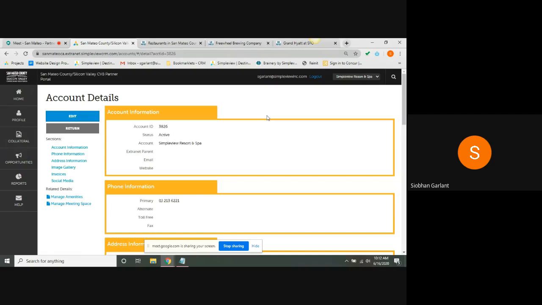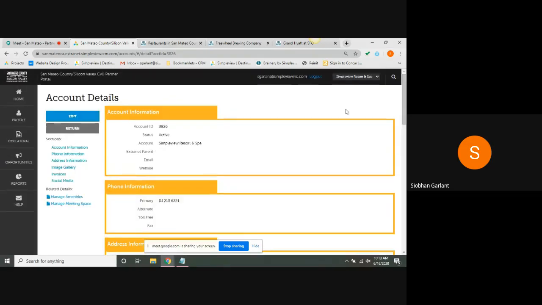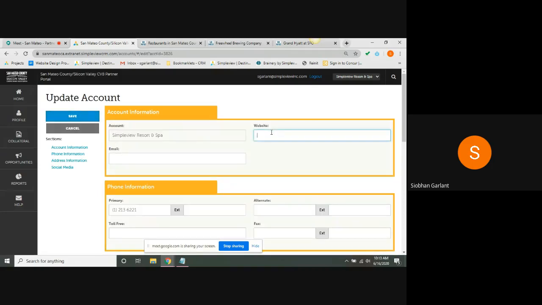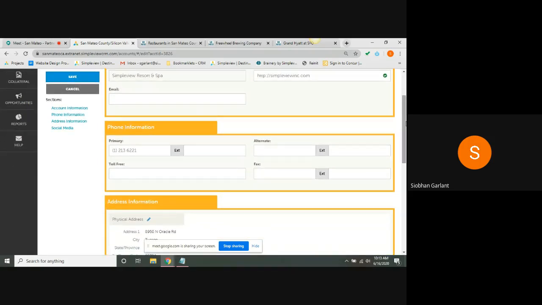This is going to show us our general information. So what is the name of our company? What is the phone information, address information, and so forth. If you need to make any updates to the account itself, you can always select edit and then go ahead and enter in the information you need. So if I needed to update my website, my email information, that's where you can go ahead and do so. We then have our phone information. So if you need to update the phone numbers, you can always do that as well.